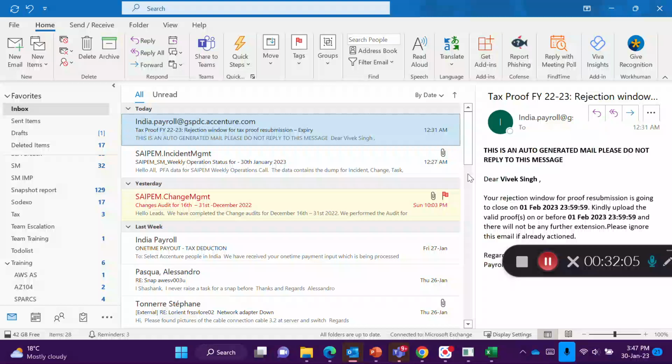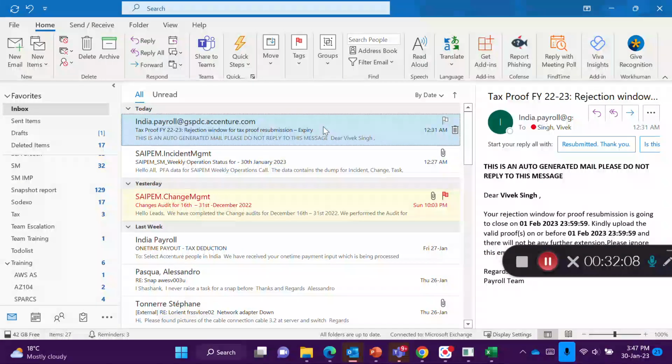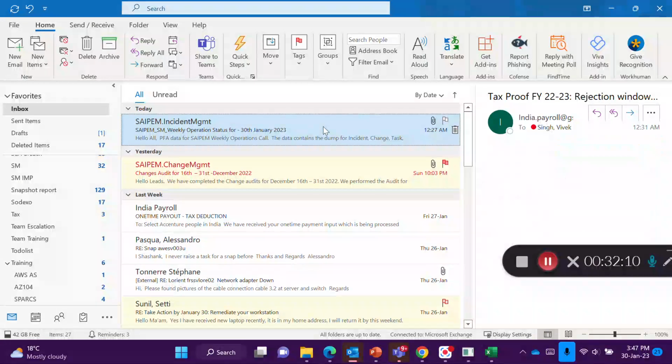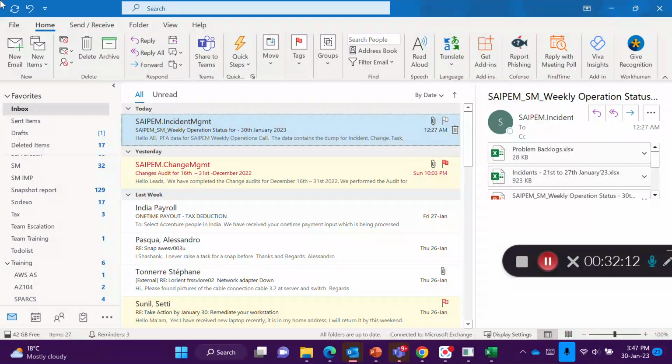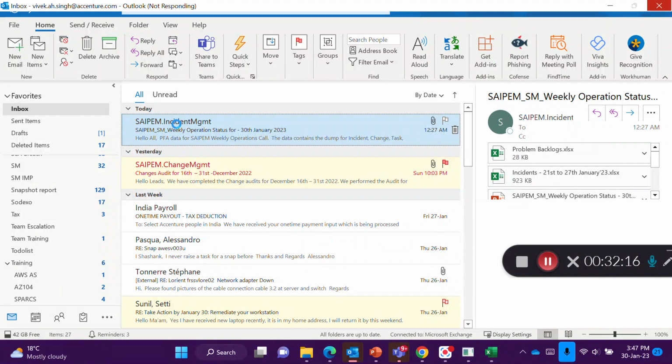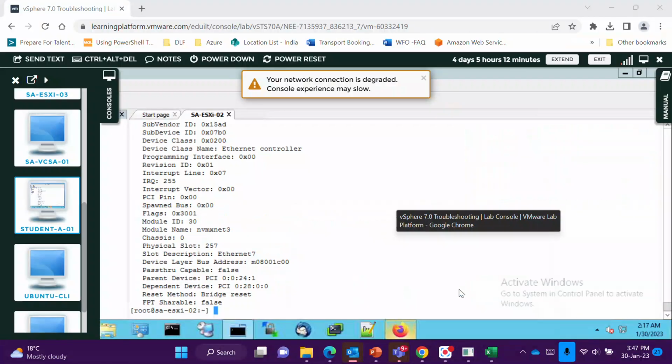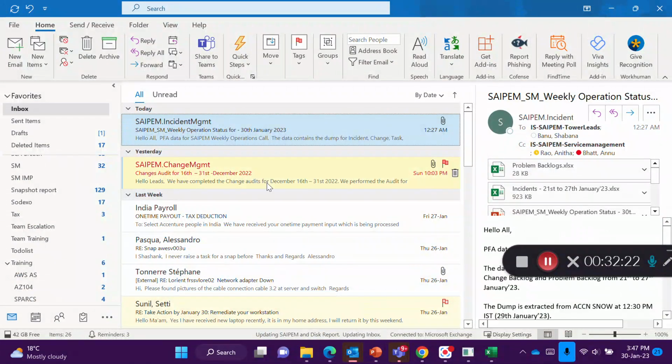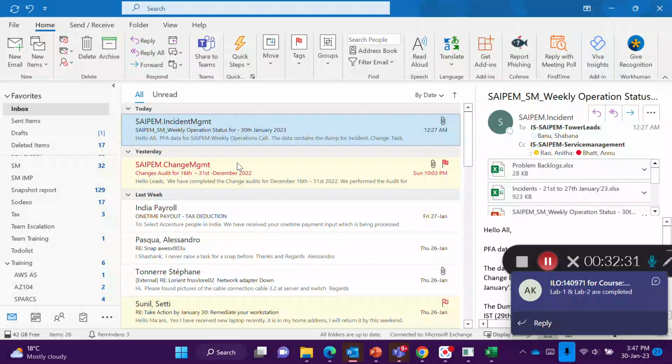8 people only completed lab 1 and lab 2. All the remaining must complete lab 1, lab 2 and lab 3. Once you're done, please update me in the chat box so we can start the next lesson. Yes, don't forget to update in the chat box.